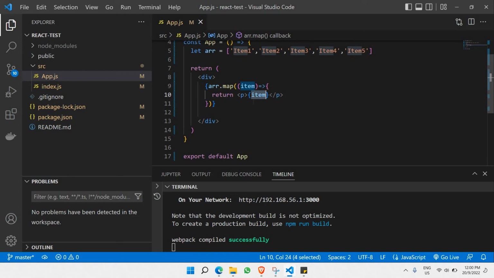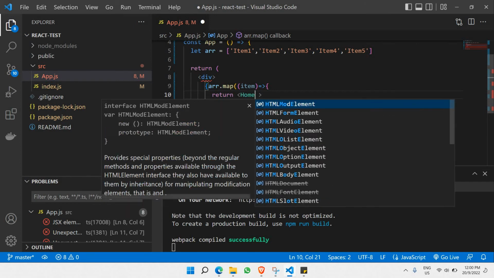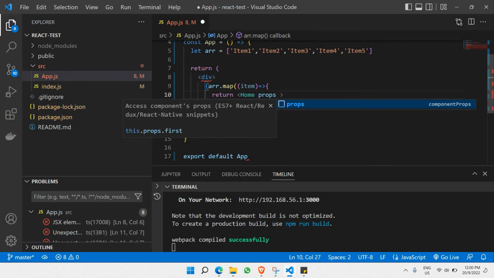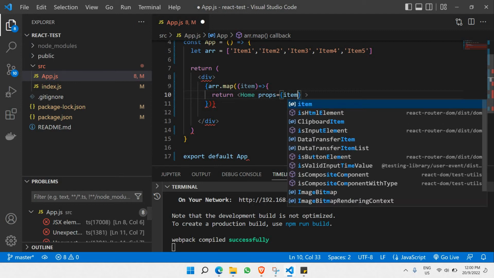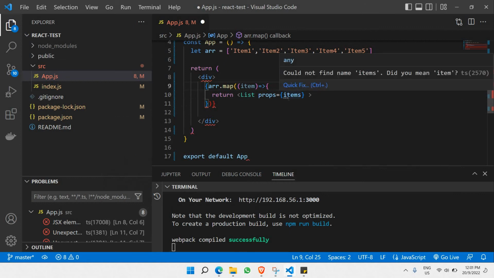The next step will be how we are able to pass this particular array item, which is item here, inside components. For example, if I have a component called home, I must be able to pass props there, and inside it we will have items, so that we can actually show the data of an item. So let's go and create one. Instead of home, I would like to have a different component called list. So list is where we're going to pass it.